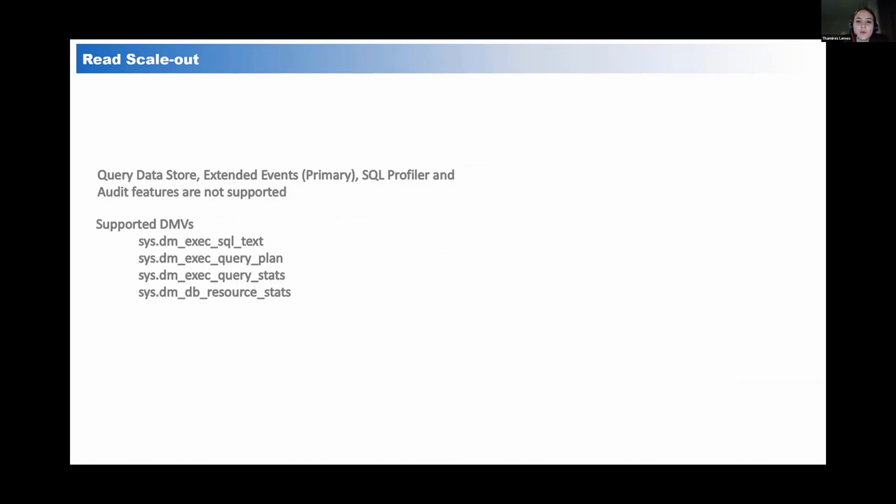The thing we have noticed while testing this feature is that if you go to the Azure portal, we'll see the resource consumption and queries to be the same for the primary and for the replica. This is because the query data store is replicated. So to see information about the resource consumption and query executions on the replica, we need to use the DMVs. Also, SQL Profiler and Audit features are not supported.